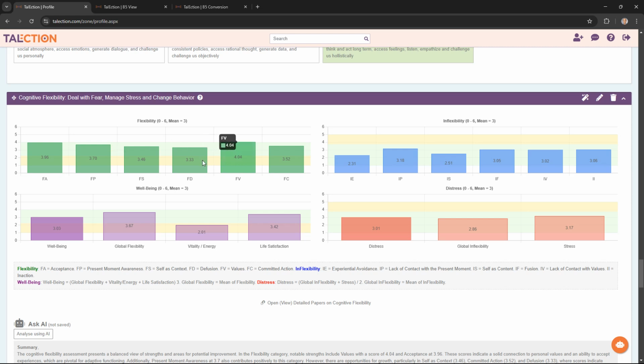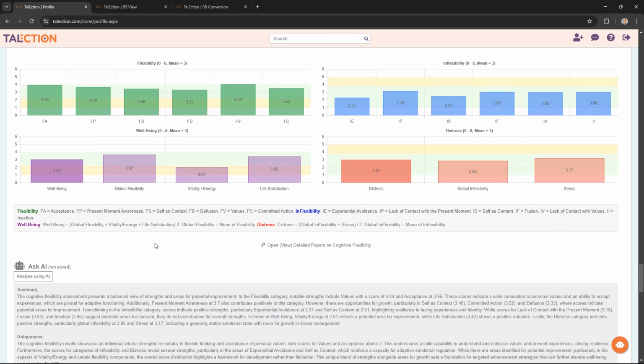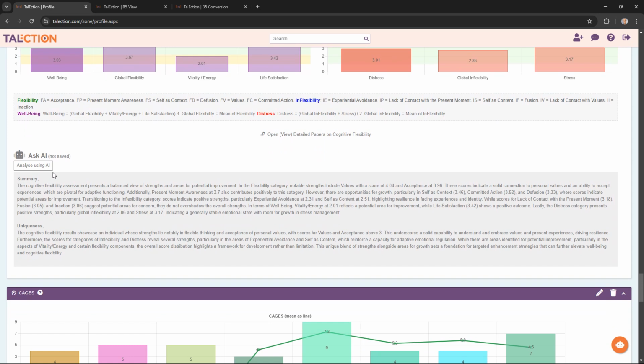Cognitive flexibility, that's how you deal with change. This is a test that measures your ability to adapt to change or to drive change, to manage stress and change your behavior. There's a lot of information in this. It's quite a powerful tool. And here I already asked for analysis.